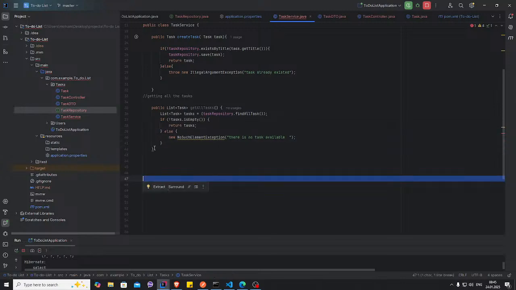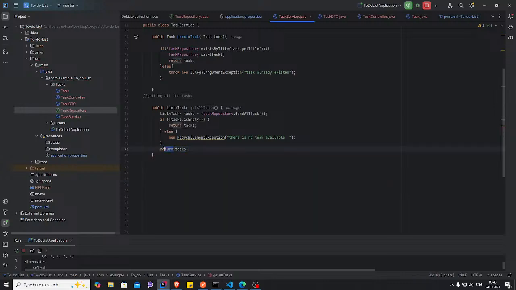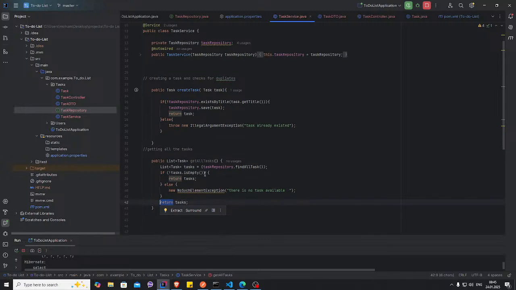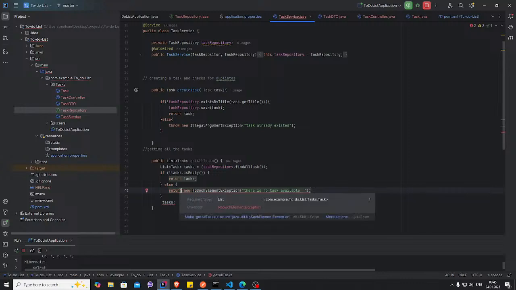Just thinking of a way to handle it more gracefully, but wait, how is it working here but not here? Return task or else throw. And once I do the return here, for some reason it doesn't work. Exception handling is a pain to deal with.